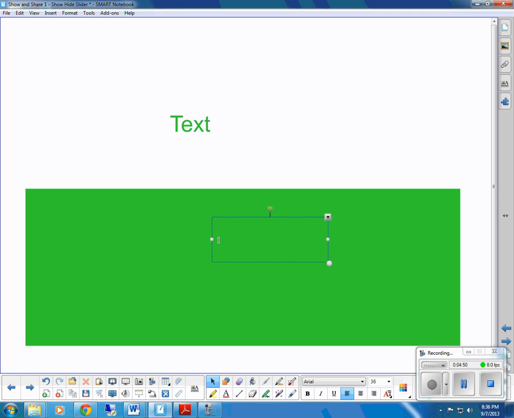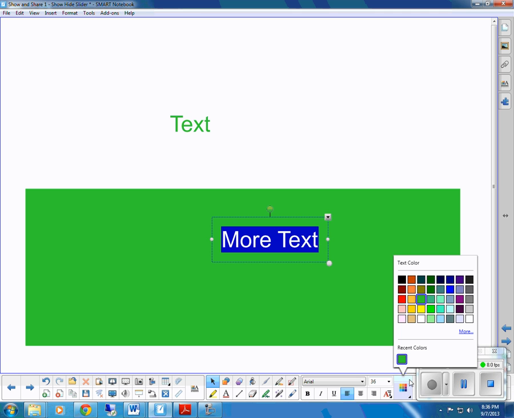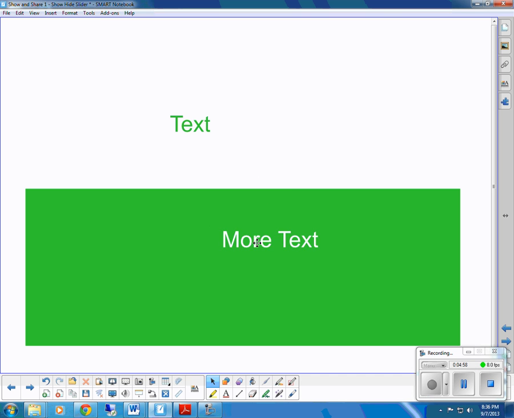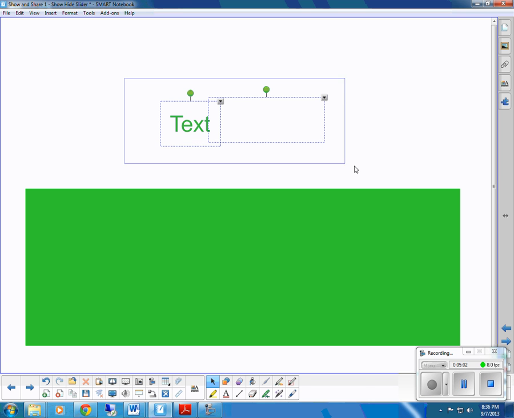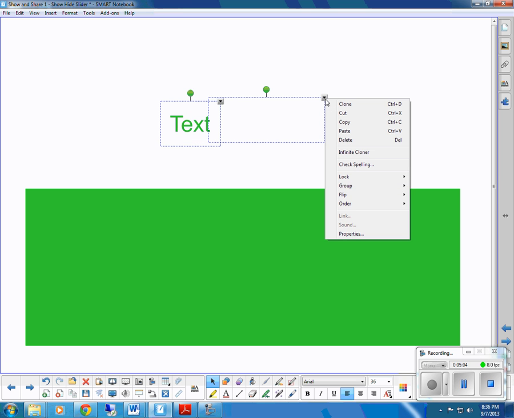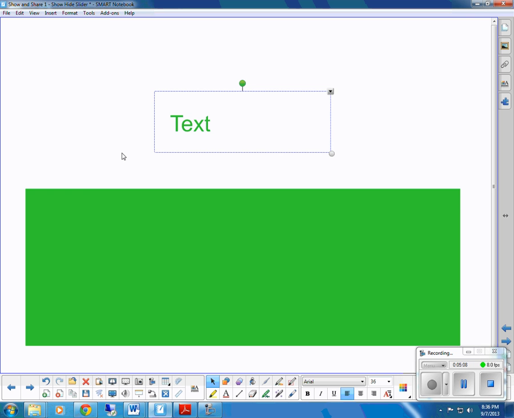I'm going to highlight that text and change the color of that text to white. The next thing I'm going to do is take this text and put it next to the other word text. I'm going to grab a box around both of them, and click and group those. And now what I've done is group the green text and the white text together.